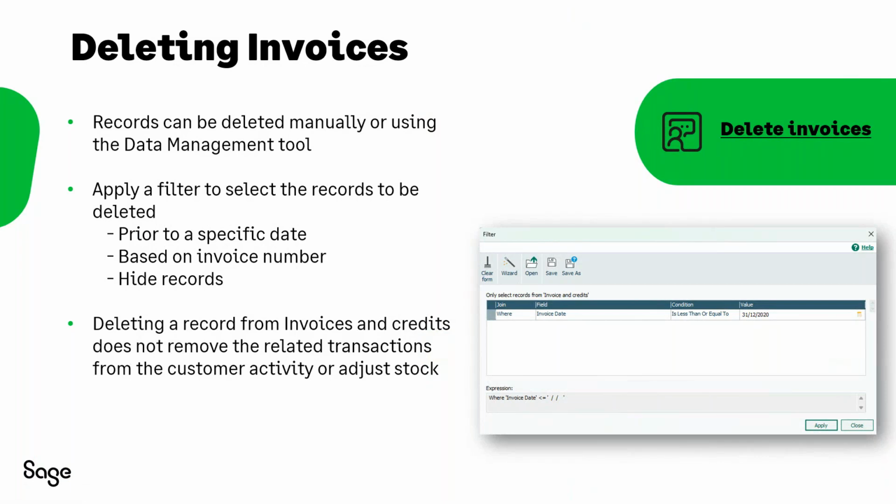Remember that deleting a record from the invoice and credits module, which has been updated to the ledgers, does not remove the related transactions from the customer activity. It doesn't take it from transactions, and it doesn't adjust your stock either. If you think of a record within the invoices and credits module a bit like a paper copy, like a receipt from a shop, if you were to put that receipt in the bin, the transaction will still show on your bank statement, even though you've gotten rid of that paper copy. So we'll pop into my program so we can have a look at what I mean by that.